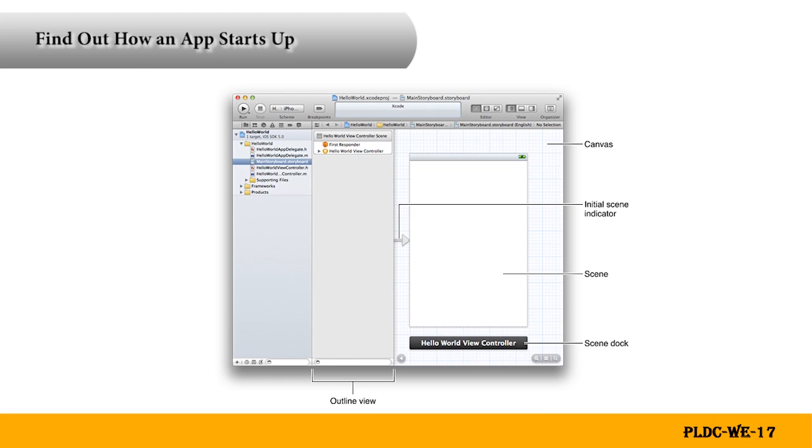A storyboard contains scenes and segues. A scene represents a view controller, and a segue represents a transition between two scenes. Because the Single View template provides one view controller, the storyboard in your app contains one scene, and no segues. The arrow that points to the left side of the scene on the canvas is the initial scene indicator, which identifies the scene that should be loaded first when the app starts. Typically, the initial scene is the same as the initial view controller.